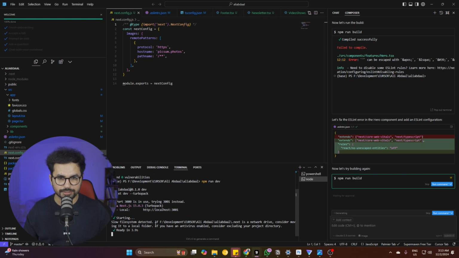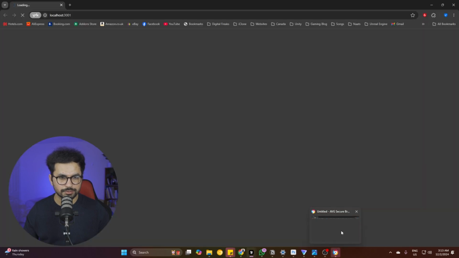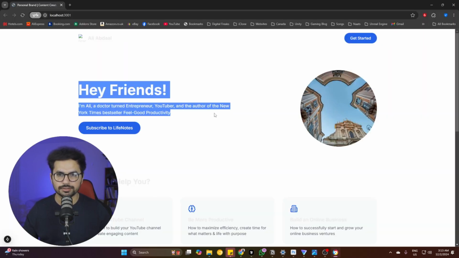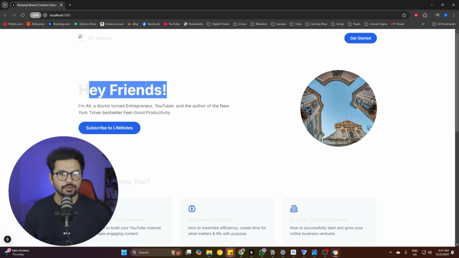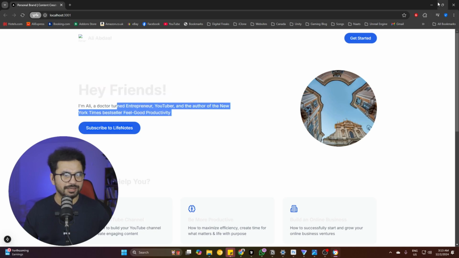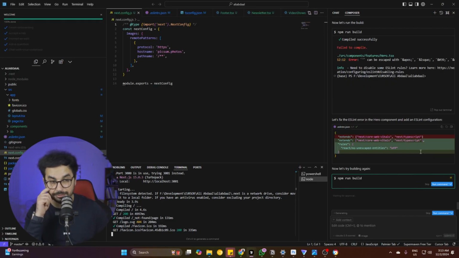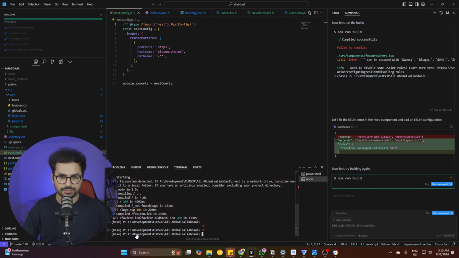Slow file system detected. Okay, if you have any antivirus enabled. I don't have any antivirus enabled. It is just going to open this website locally, and then we'll see. Okay, so this is how it is looking. This is nothing close to what we want to create, so we need to make a lot more changes. But yeah, it has just created a very basic structure of our website.